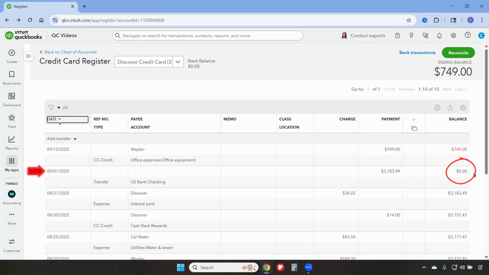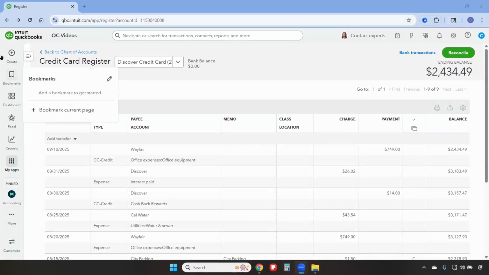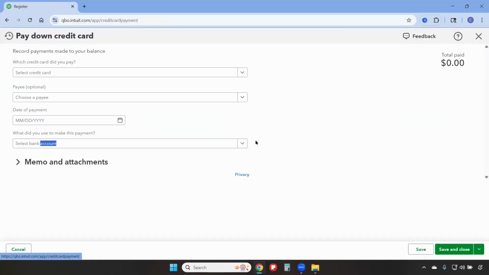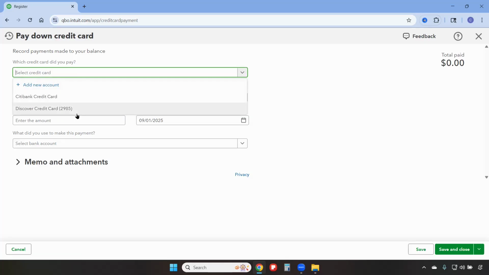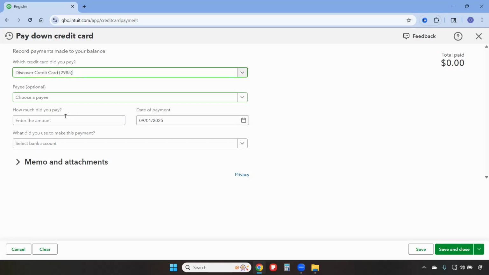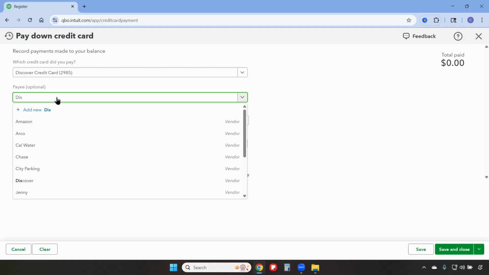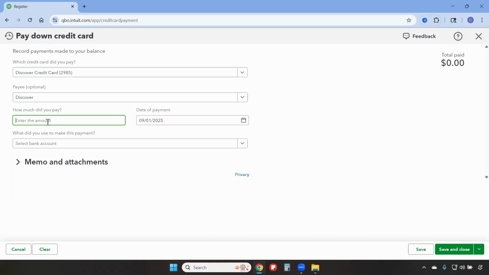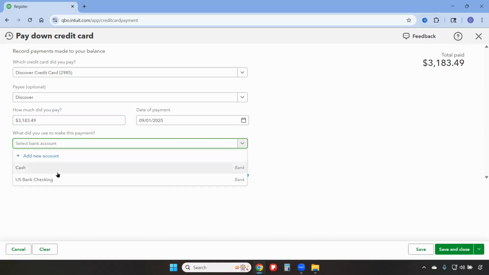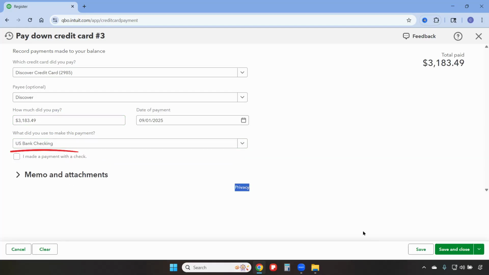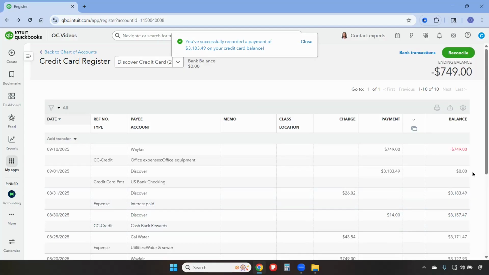US Bank checking account. We can also use the pay down credit card feature. We'll click on create and then pay down credit card, and we're going to be paying on the Discover credit card. The payee, well, that will be Discover, and we're going to pay it off in full, so $3,183.49. The payment date will be September 1st, and we're using the US Bank checking account, and then we'll save and close. And again, we can see the 0 balance after that payment was made.